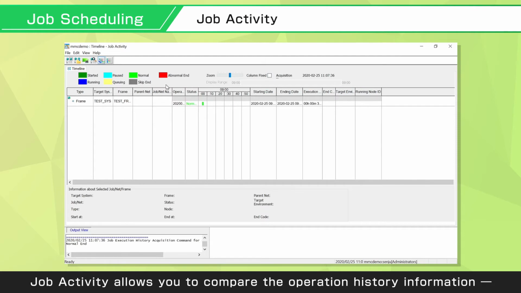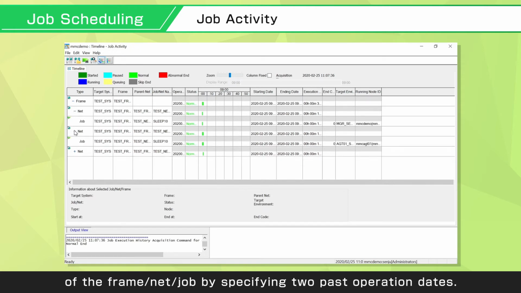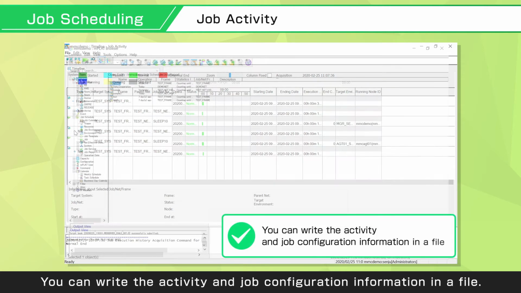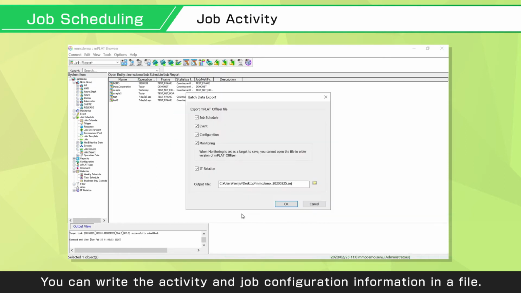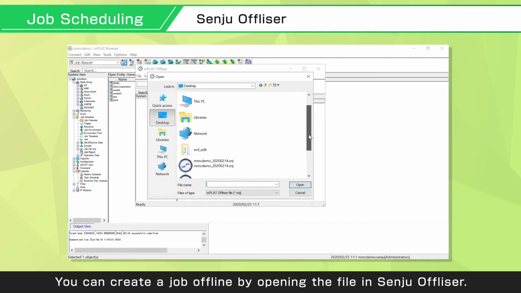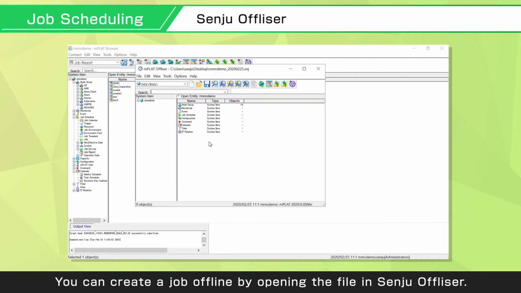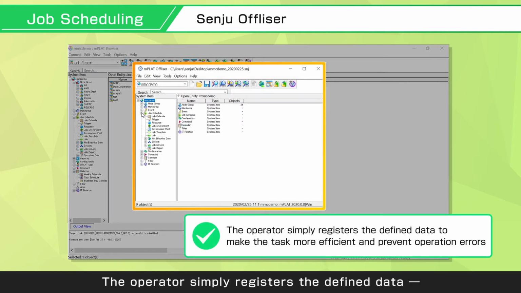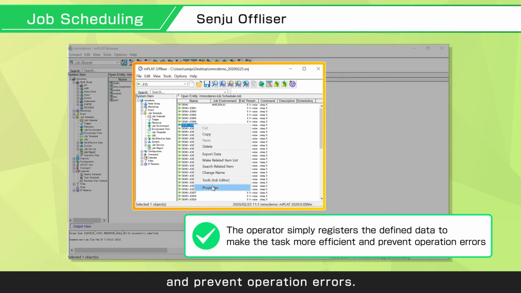Job Activity allows you to compare the operation history information of the frame net job by specifying 2 past operation dates. You can write the activity and job configuration information in a file. You can create a job offline by opening the file in Senju Offlizer. The operator simply registered the defined data created by the developer to make the task more efficient and prevent operation errors.